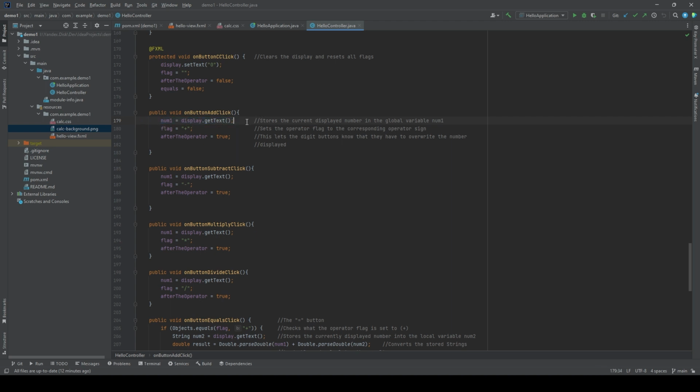I'm not sure how to handle this, the remembering of the operands in a way that will allow me to more optimally resolve that issue. This line sets the operator flag to the corresponding operator sign. So the addition button sets the flag to plus sign, a string.